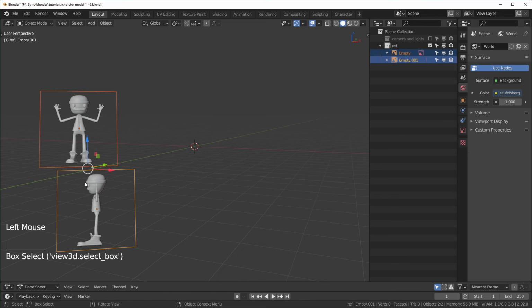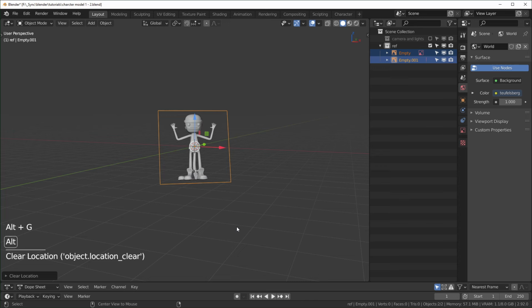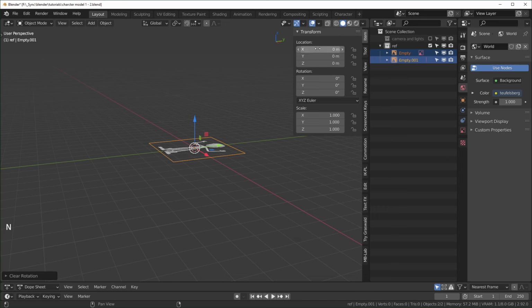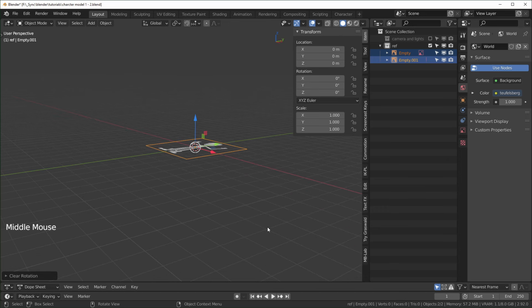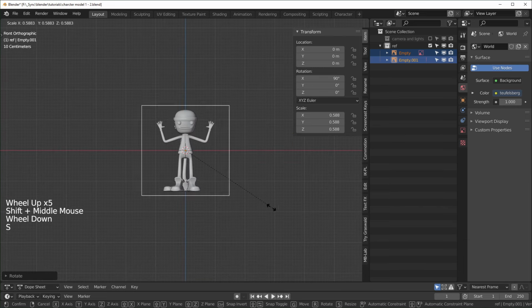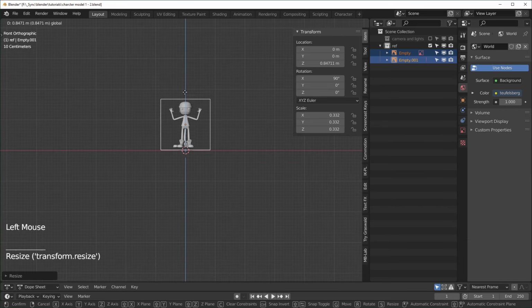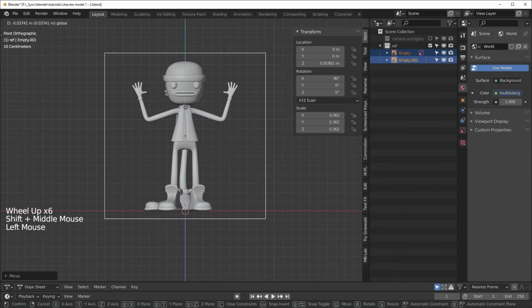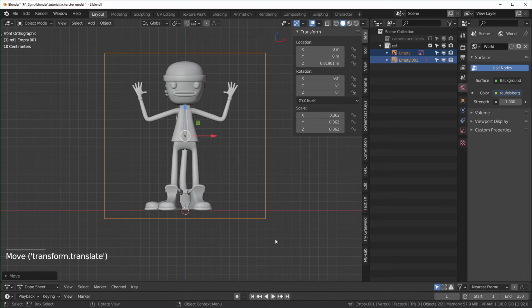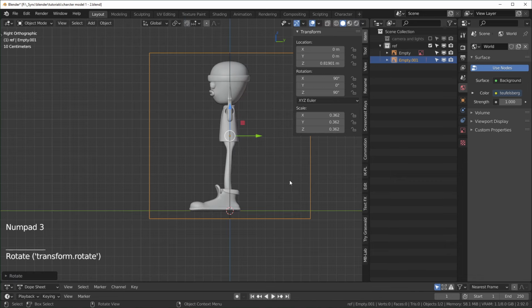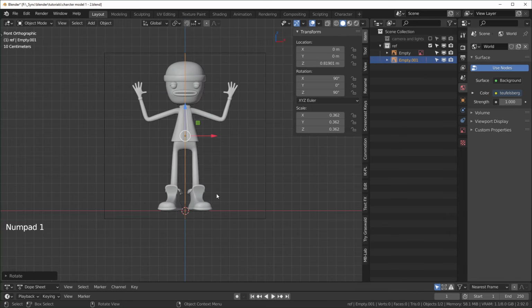So I'm just going to select both of these images right here and hit Alt-G to clear the location and Alt-R to clear the rotation like that. And you can also see in the N side panel, the location and rotation and all that. So I'm going to rotate these 90 degrees on the X like that. And I'm just going to scale these down so they're a little smaller than 2 meters tall. That should be fine. And I'm just going to position them so the feet are pretty close to that 0 mark right there. I'm just going to take this second one right here and rotate that 90 degrees on the Z axis. So then when we hit 3 on our numpad to look from the side, we have our side view, and 1 shows us our front view.